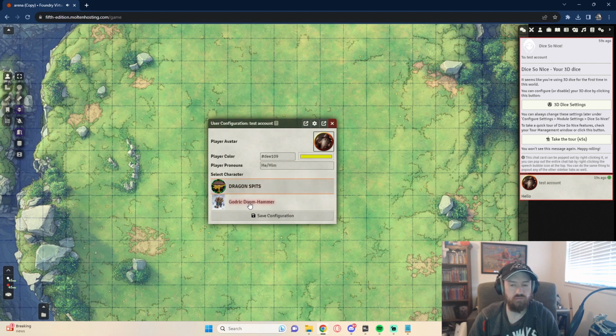There'll probably be only one slot for you to choose if I've assigned the character to you. We're just going to use Godric as an example. But let's say you're playing Spitz, you could choose Spitz or a different character that's on here. But go ahead and click Save Configuration.